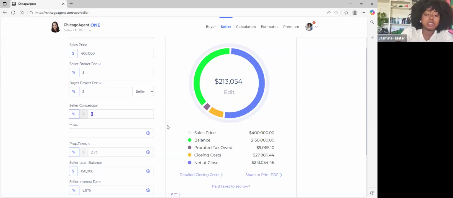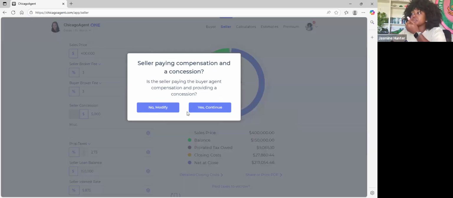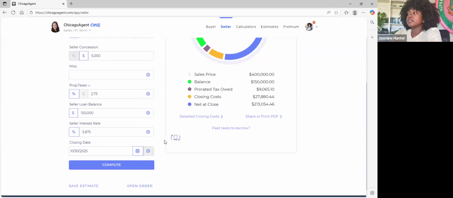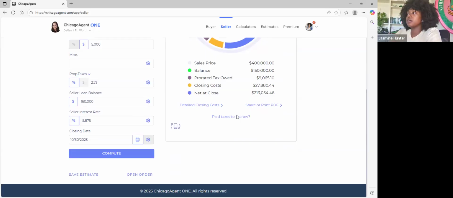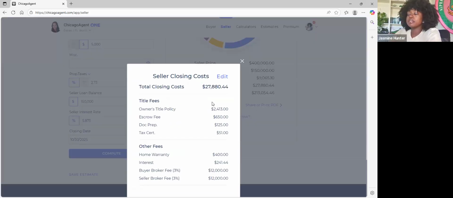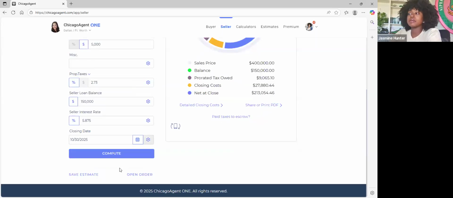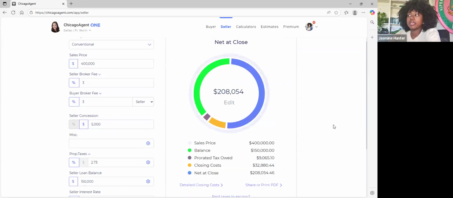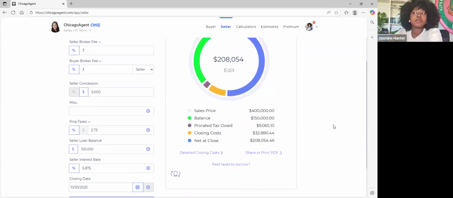So let's just say in this situation, there's $5,000 now in concessions. You just continue there. There's $5,000 in concessions, and we go to our detailed closing costs. The owner's title policy is already on the seller's side. There's a home warranty on the seller's side, and they're paying for all of these detailed closing costs. We're good with that, but we needed to add that 5,000 in concessions. Well, now once you hit compute again, the number has changed, and it accounts for whatever you're telling it.